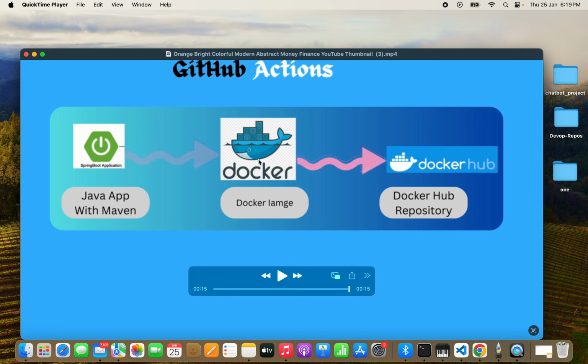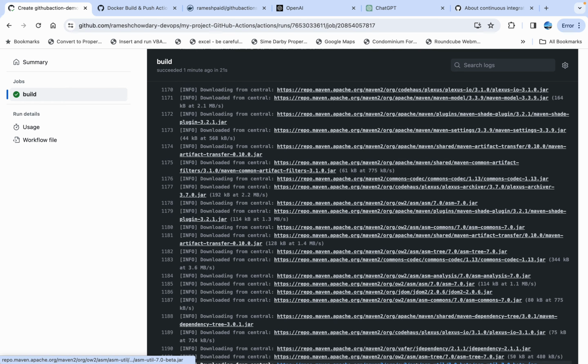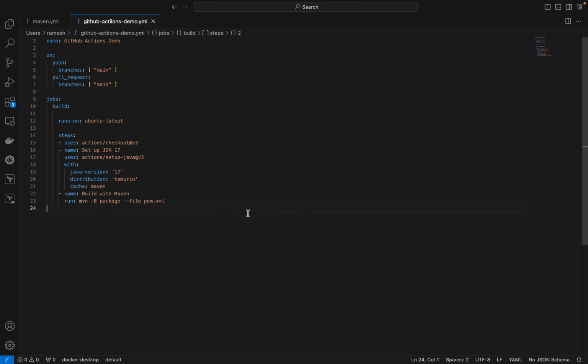We need to generate the Docker image by using that Java code. So here I'm going to Visual Studio Code. Now what we are doing is building the image, build image and push to Docker Hub.